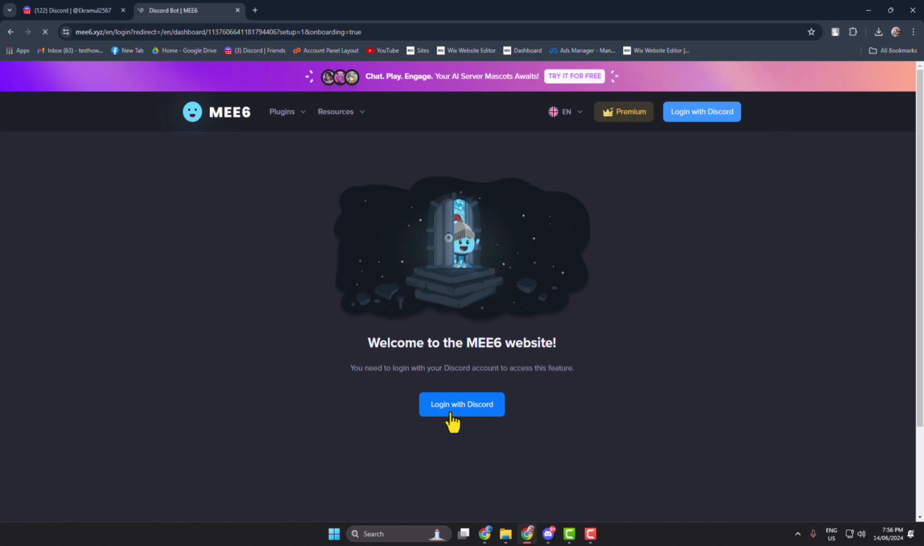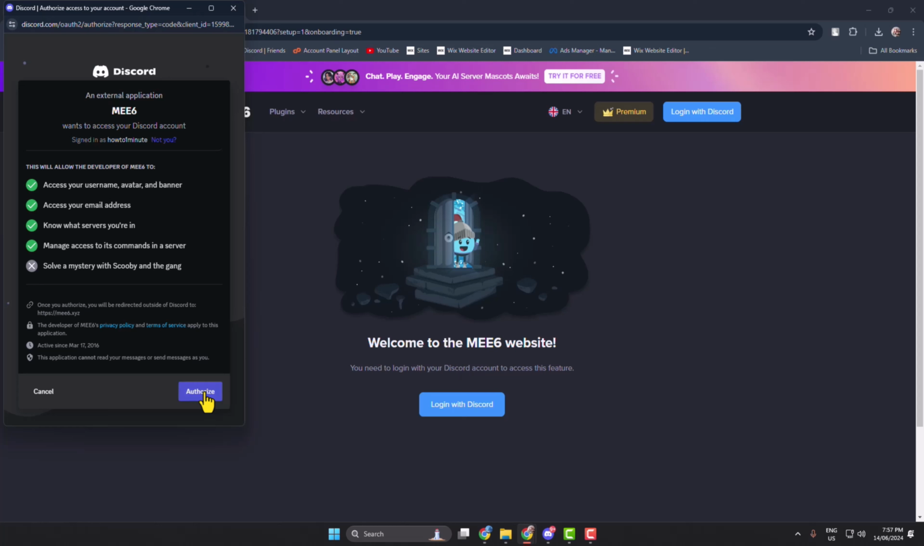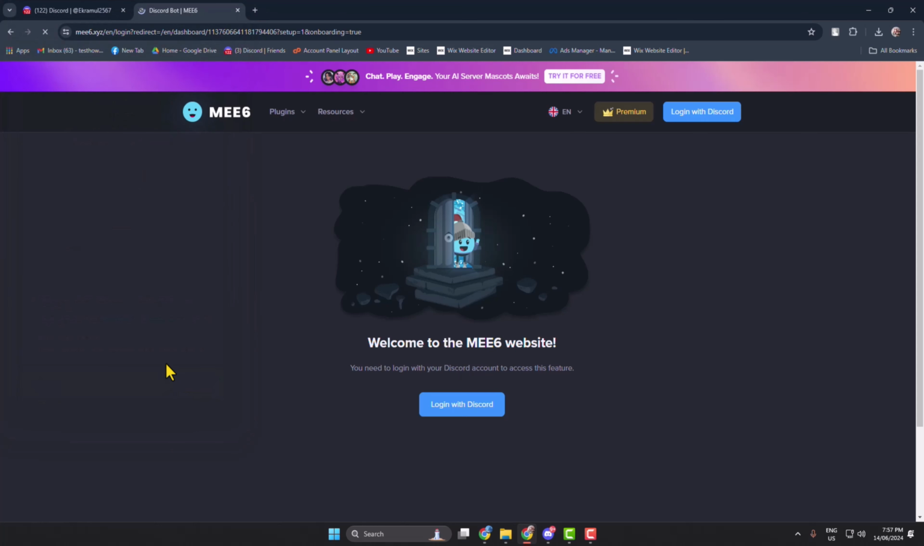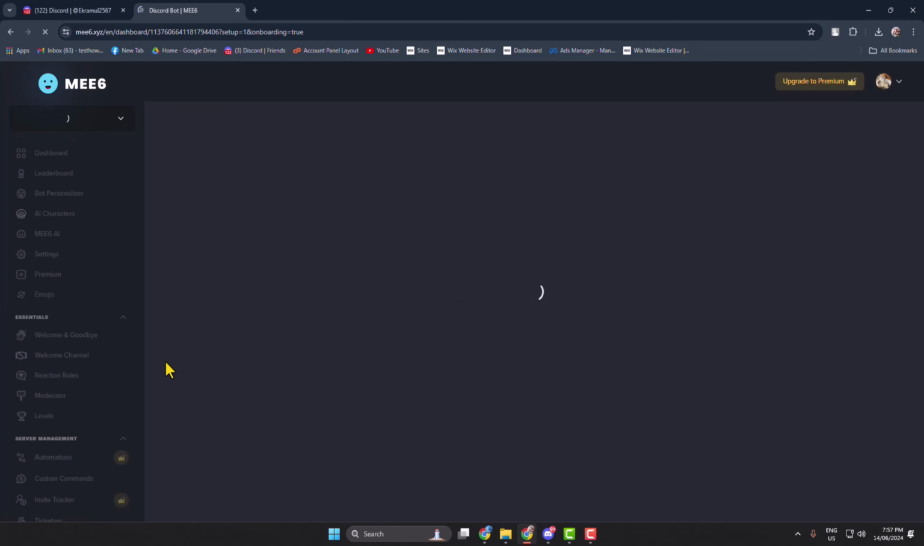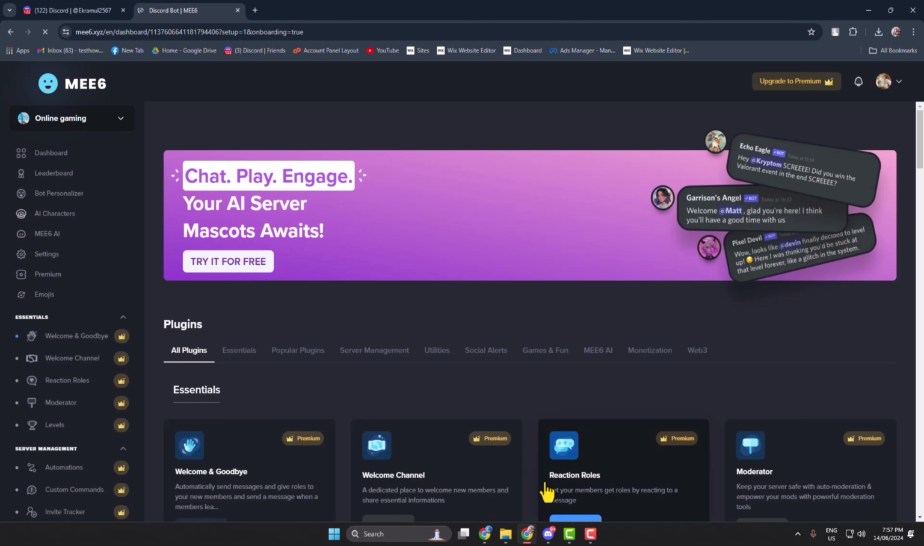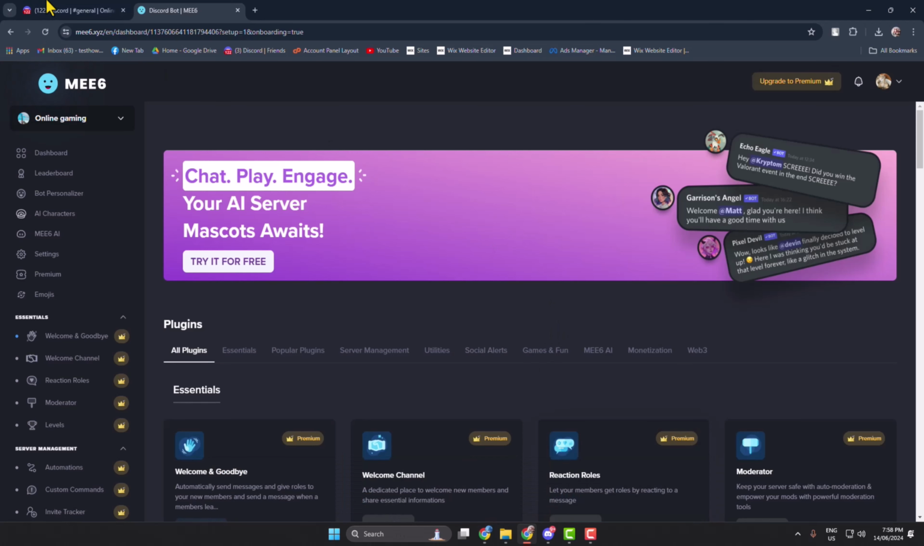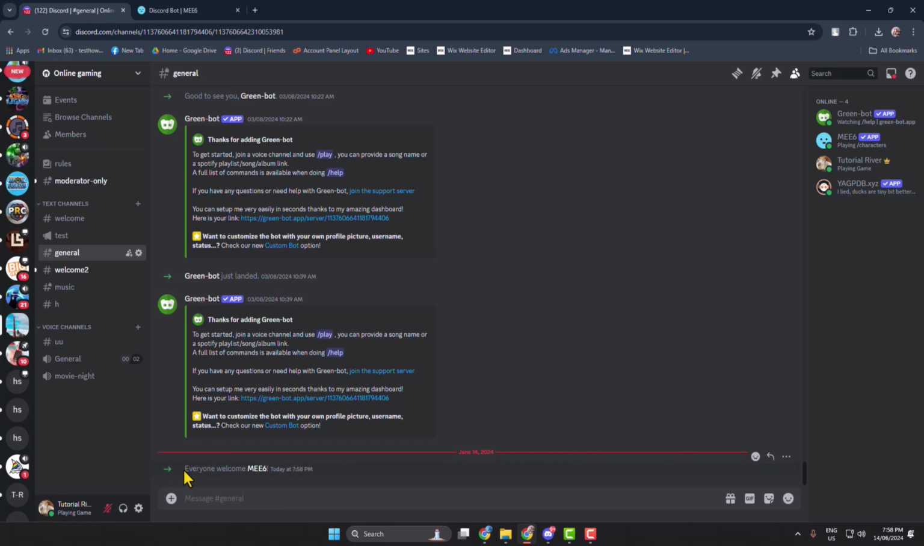and click on login with Discord. Click on authorize. I'm going to the server, and as you can see, the Mi6 bot has been successfully added, and here we can see the bot. So that's how we can add a bot to our server on computer.